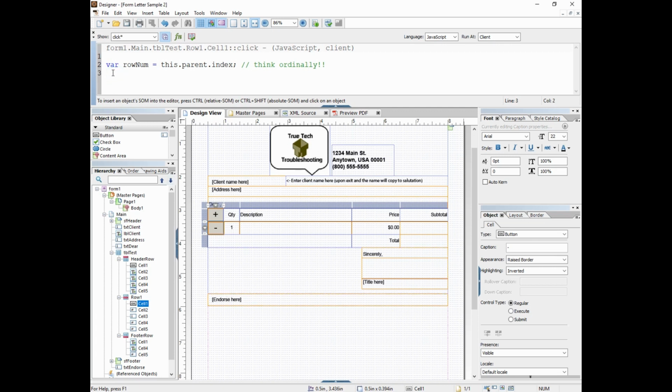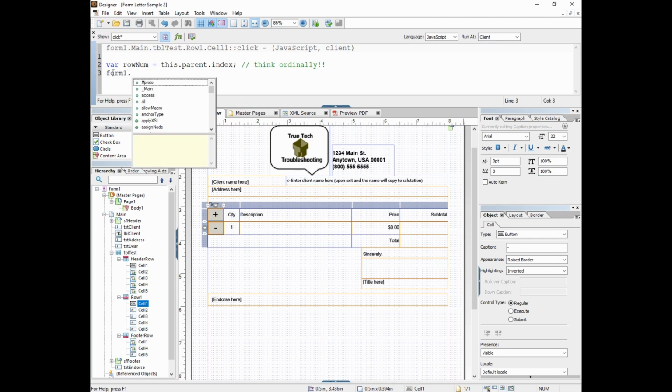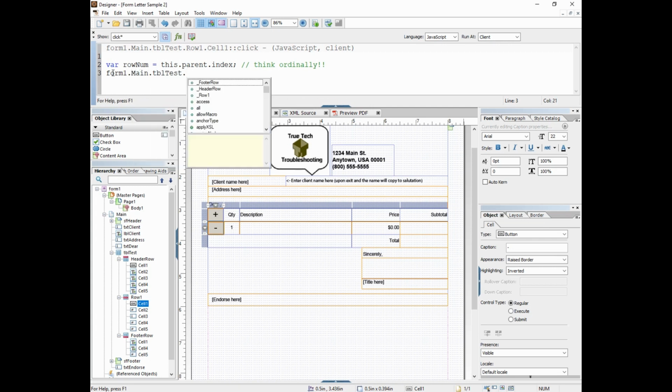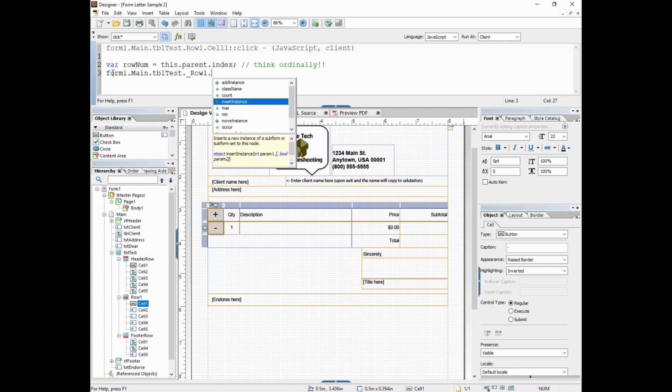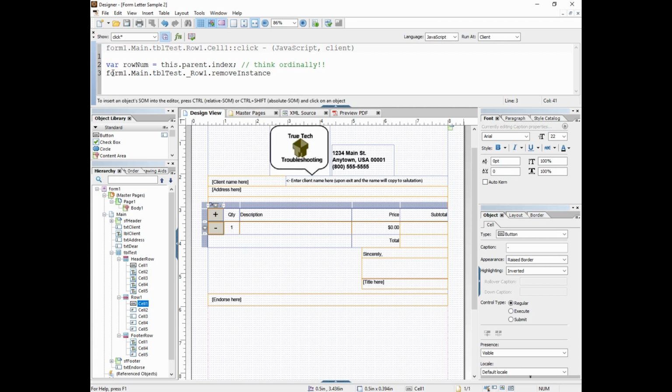We're going to take that value and do the same thing we did before with our add instance function. We're going to now remove an instance. So we're going to go form one, main, table, test, row one instance manager, and then use not add, not insert, but the remove instance function. Inside there, the parameter is going to be rowNum. So we're declaring a variable called rowNum, which is just grabbing what row we're in, and then we're saying, I want to remove that instance. That's all I'm saying. All right, let's save it.